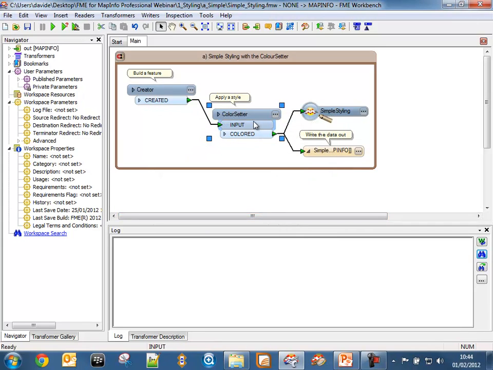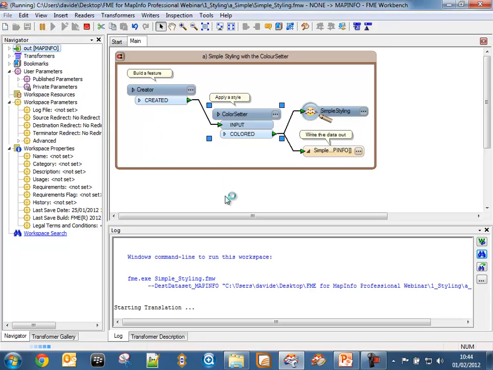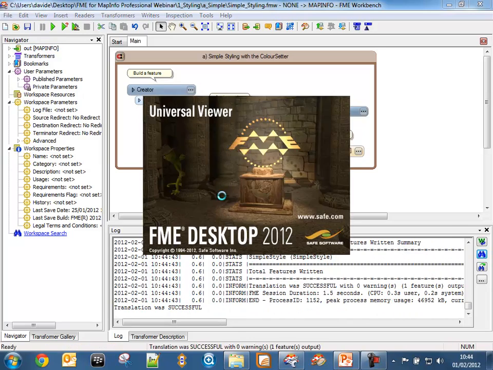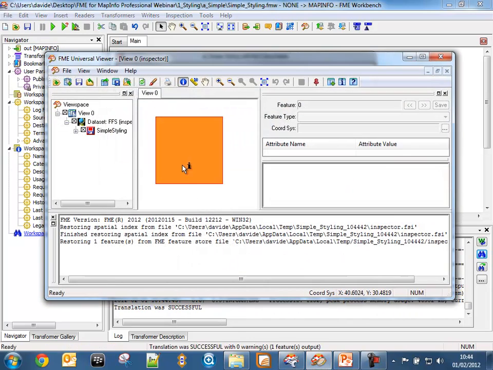So the colour setter applies the style and writes the data out. In this case we're writing out to Mapinfo tab. So let's run this process and write the data out. I've forced the data to exit to the universal viewer so I can inspect it, and we can see we have an orange interior with a red border.